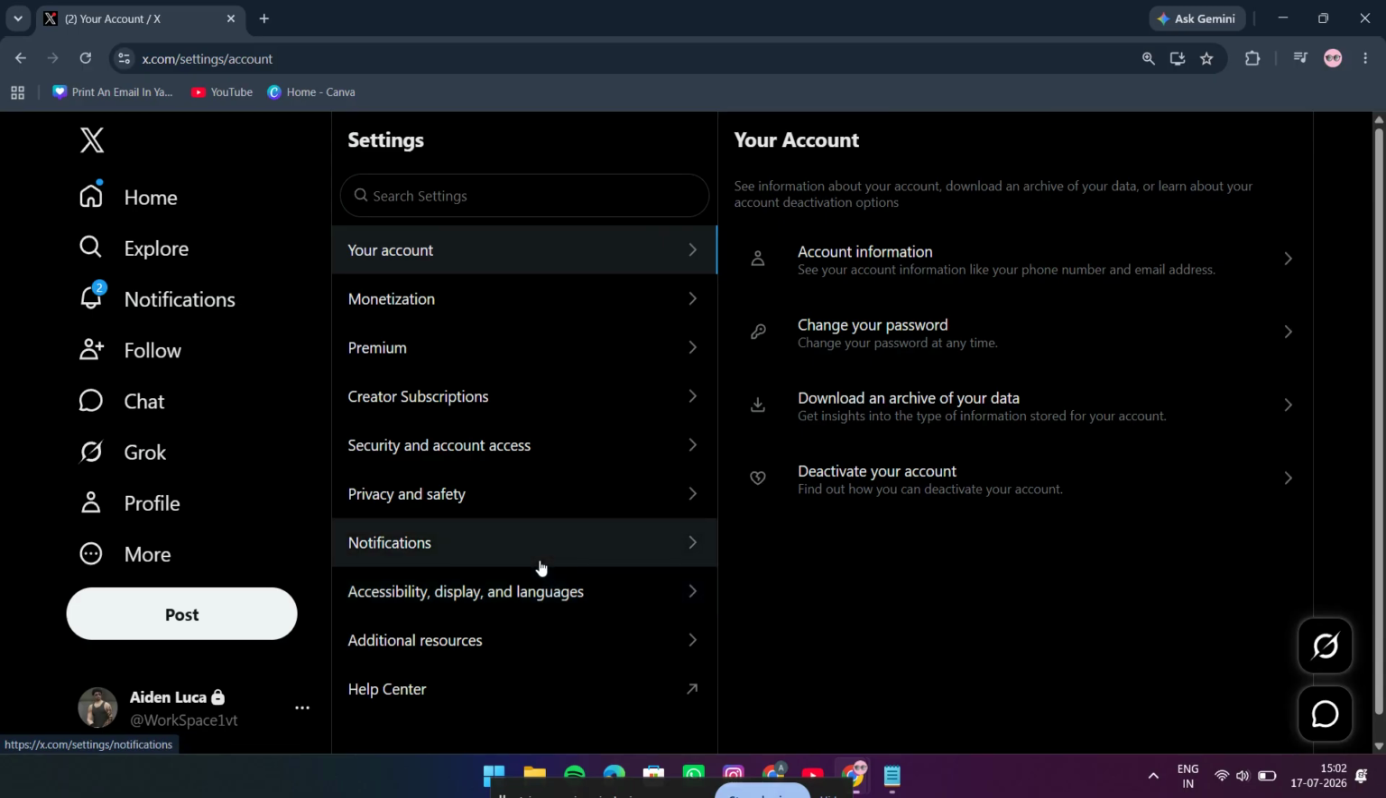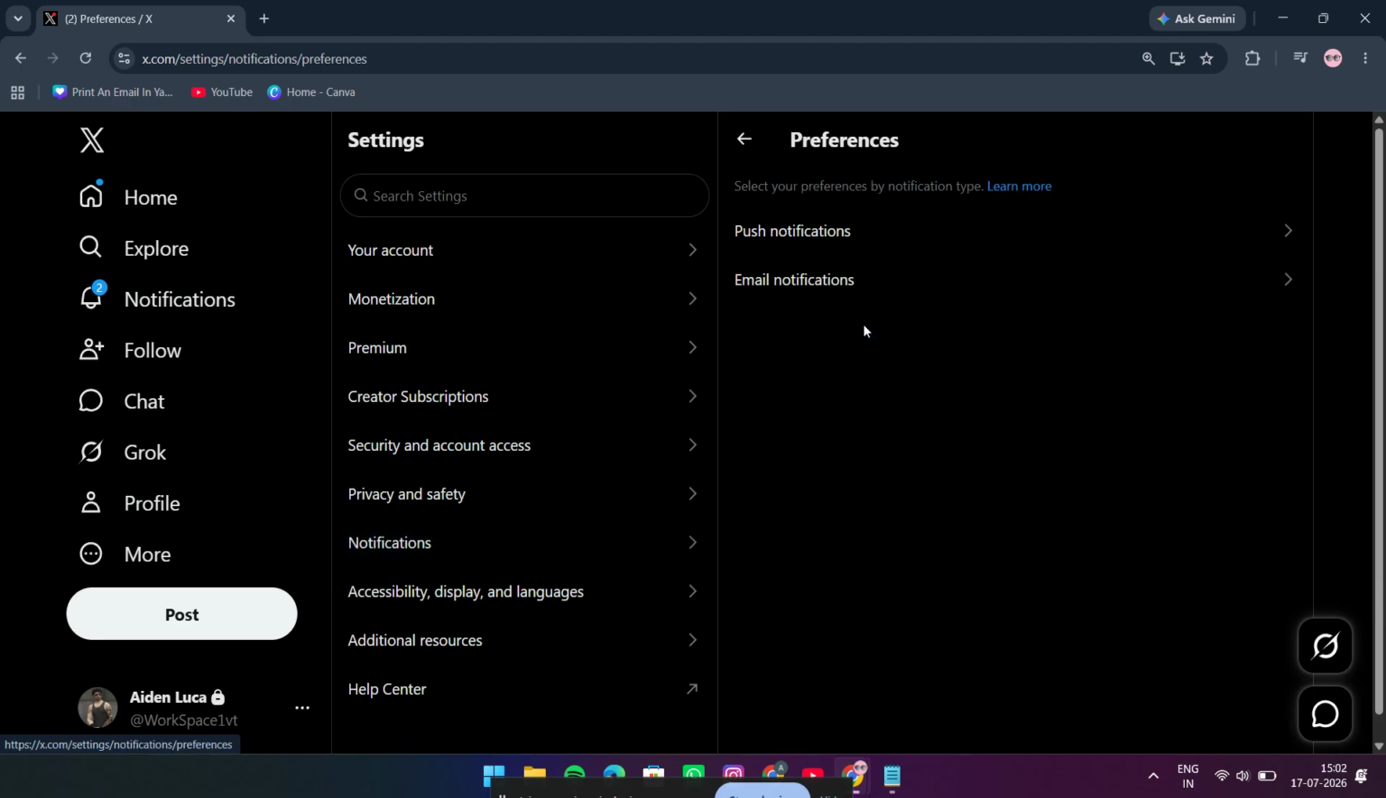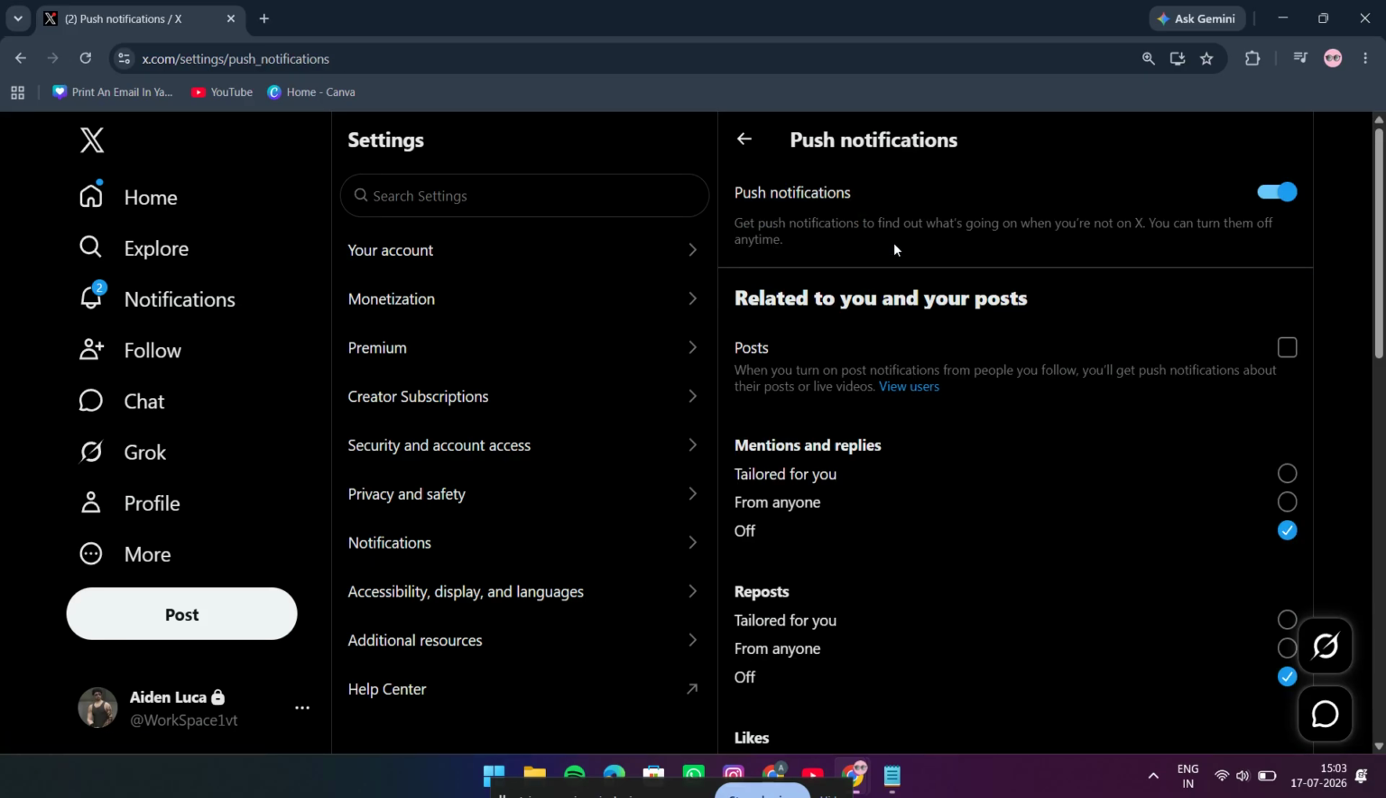From here, find and click Notifications. This section is where all of your alert settings are managed, including push alerts, email alerts, and activity-related preferences. After that, click Preferences. Inside Preferences, you will see different notification categories that let you customize what X sends to your phone and browser. Now select Push Notifications. This is the area that controls which alerts appear instantly on your device.